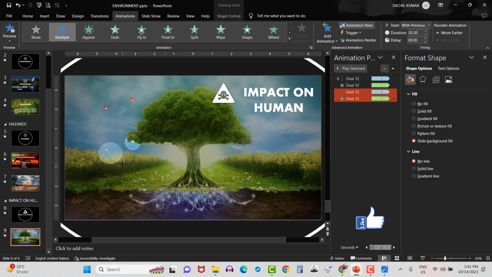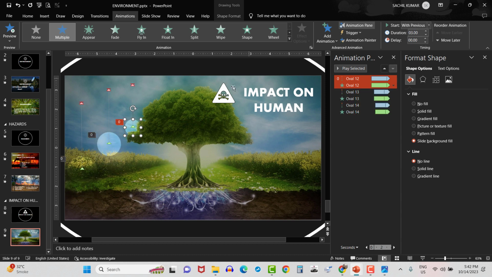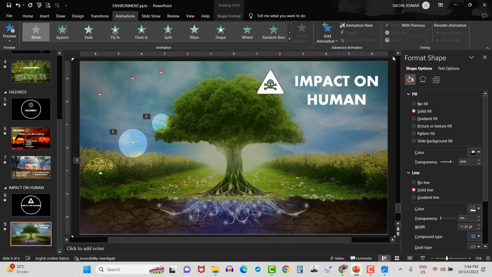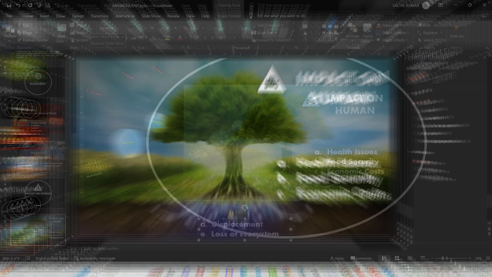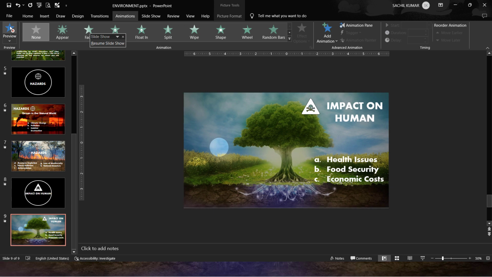So now we can quickly copy these bubbles a couple of times and increase the size of the copies to make it more interesting. And after that I will just add a little bit of delay for the second bubble and for the third bubble, so that we have a more interesting and attractive animation. And this is the final result. Looking beautiful. Now paste some more content related to impact on human. Now insert the image one more time and send it back. Looking beautiful.